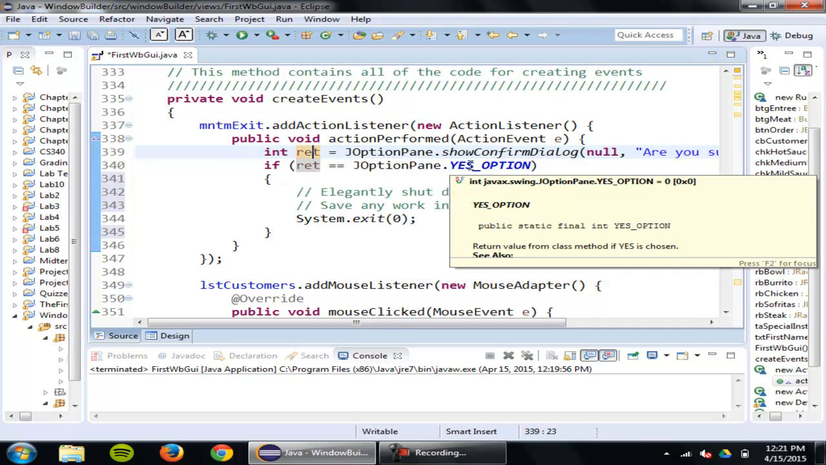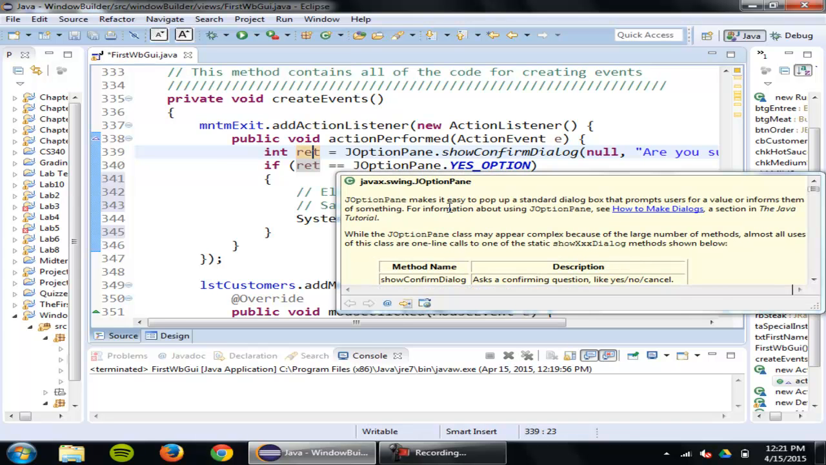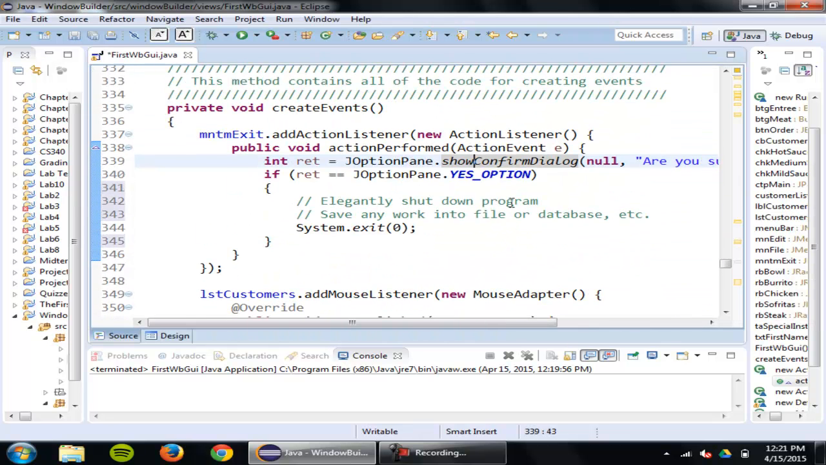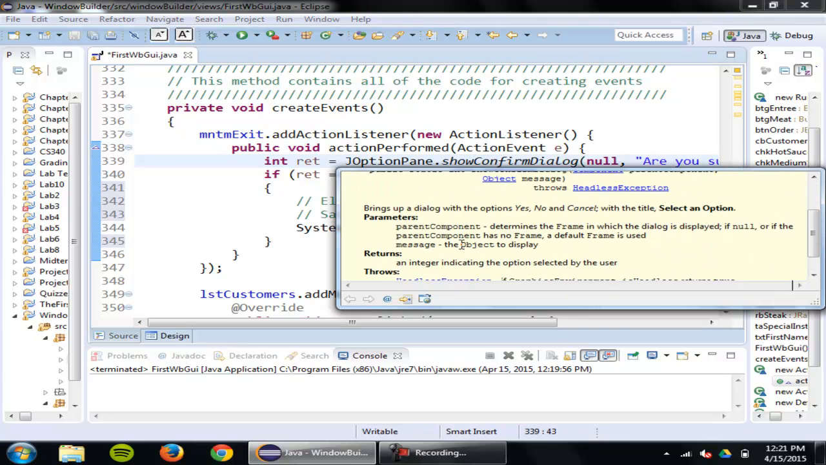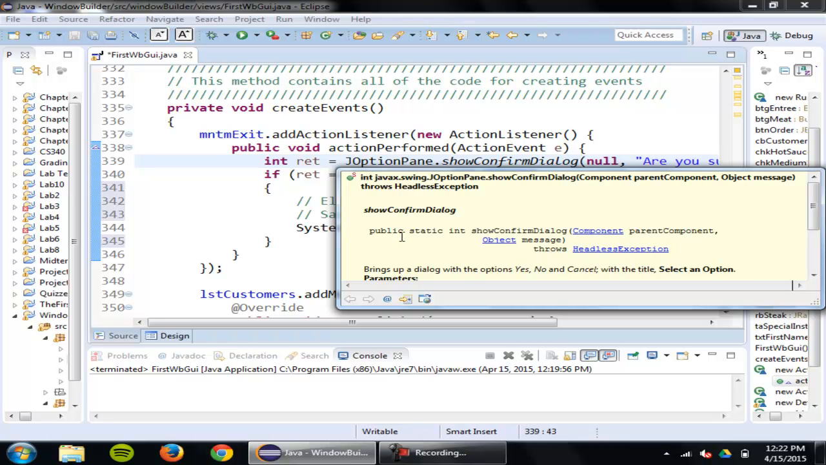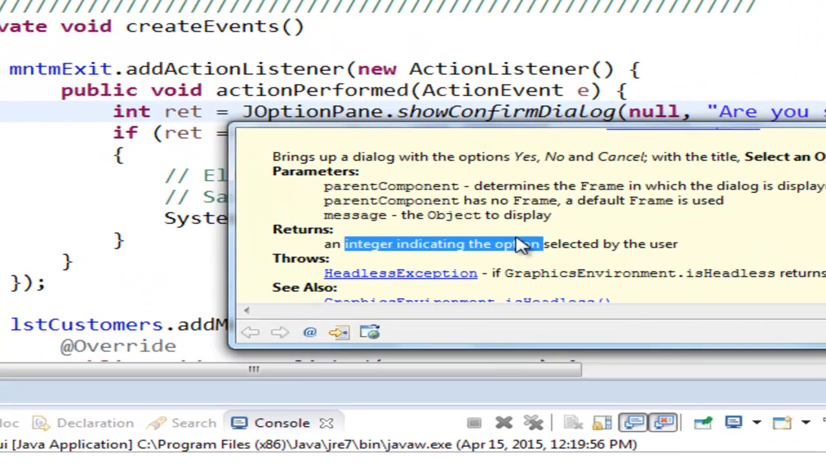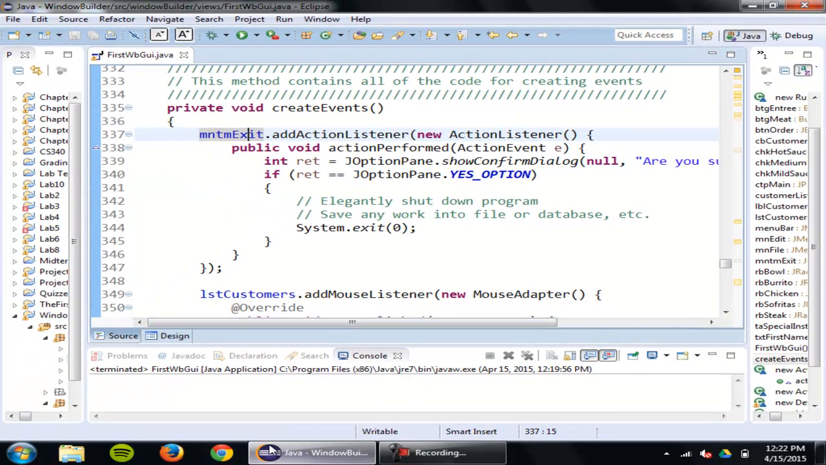I think they had a nice pop-up right here, maybe. Not sure they'll have it in here either. So it returns an integer indicating the option selected by the user. So it doesn't tell us exactly what the mapping is of those integers, but it just returns that. Okay. All right. So if I want, okay, I can maybe do like an exit.